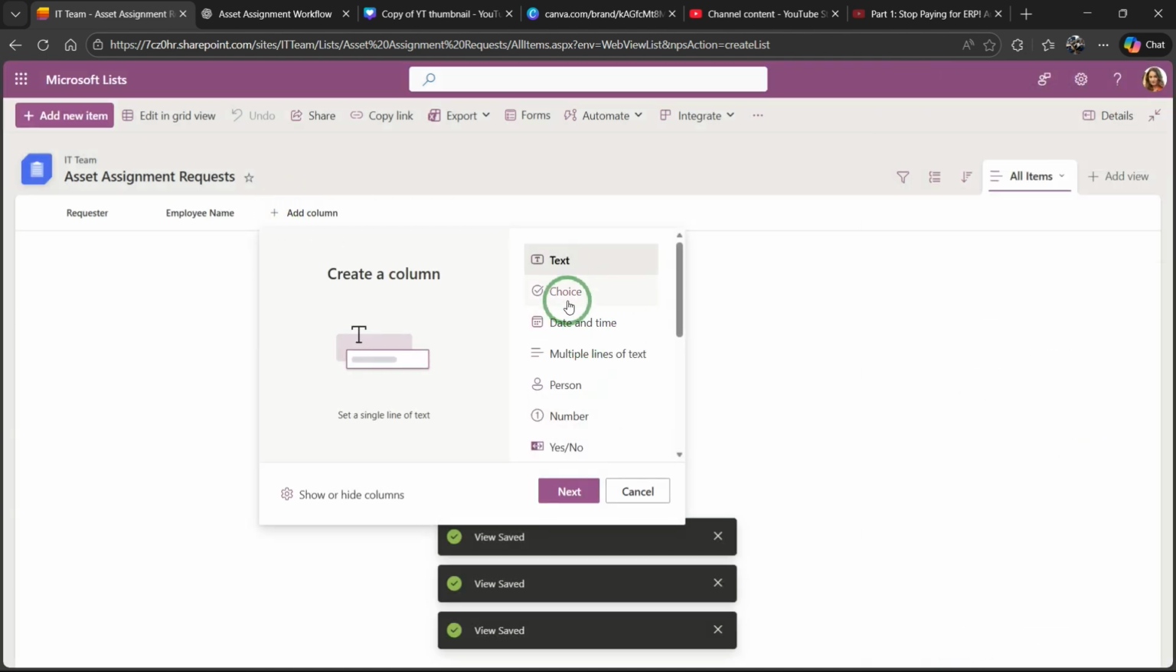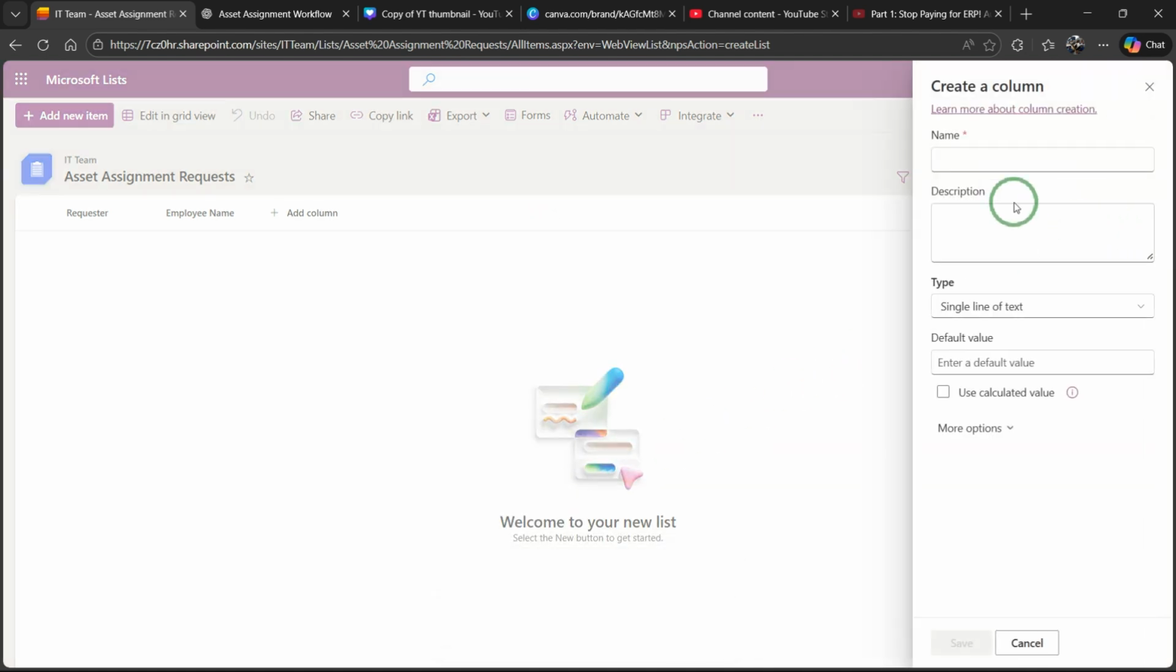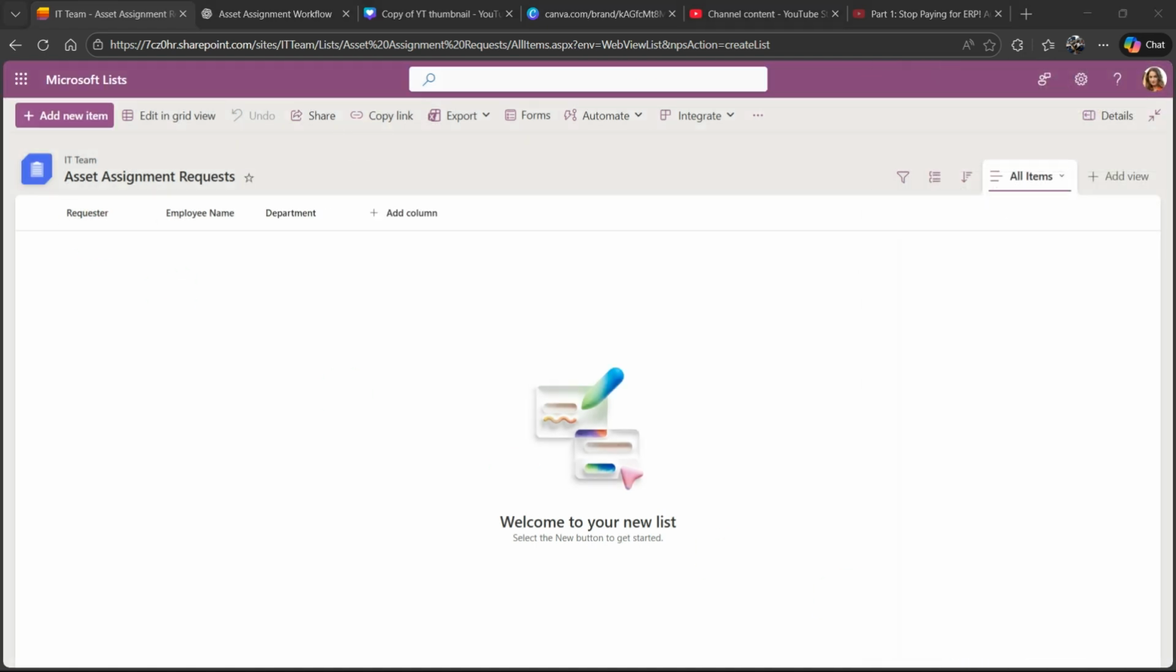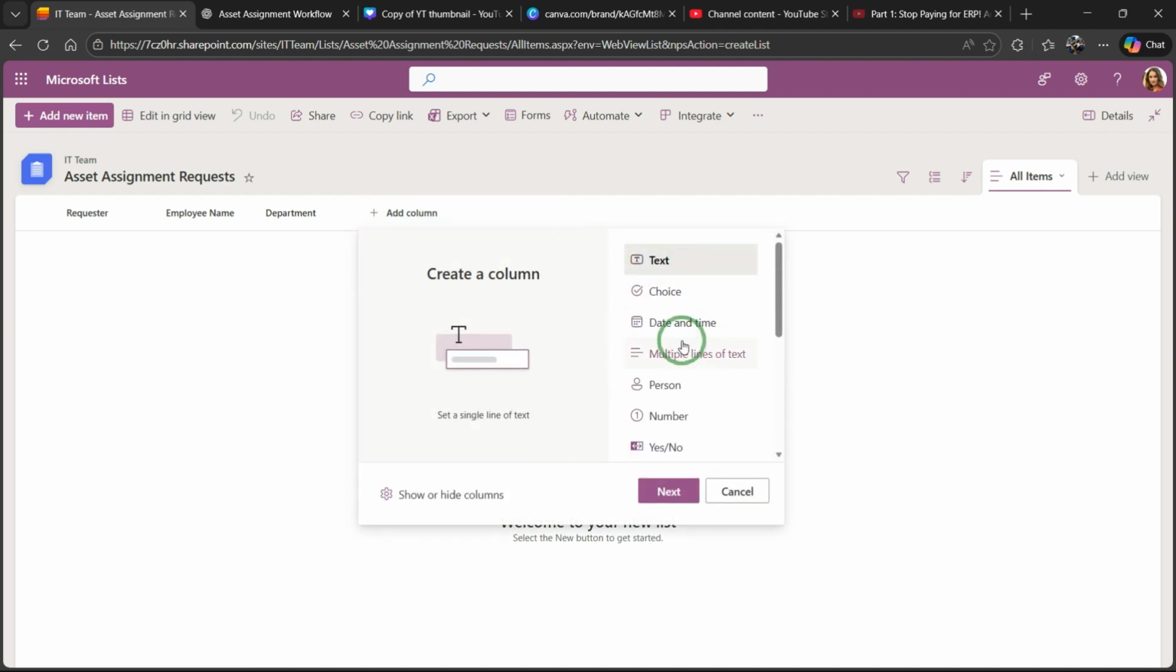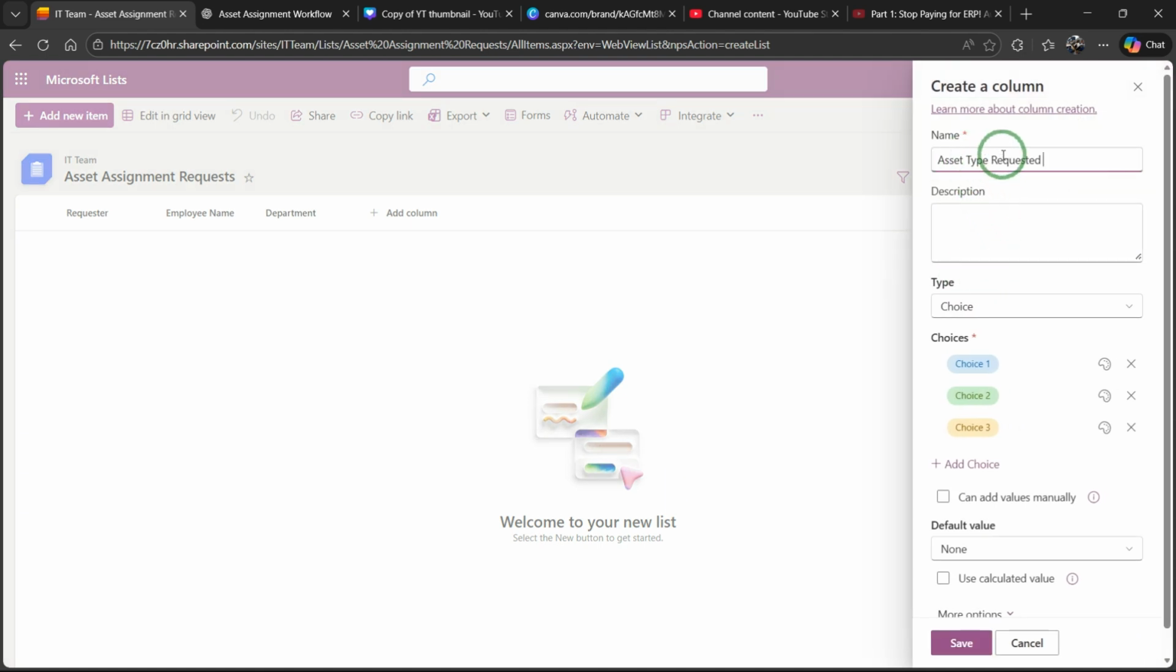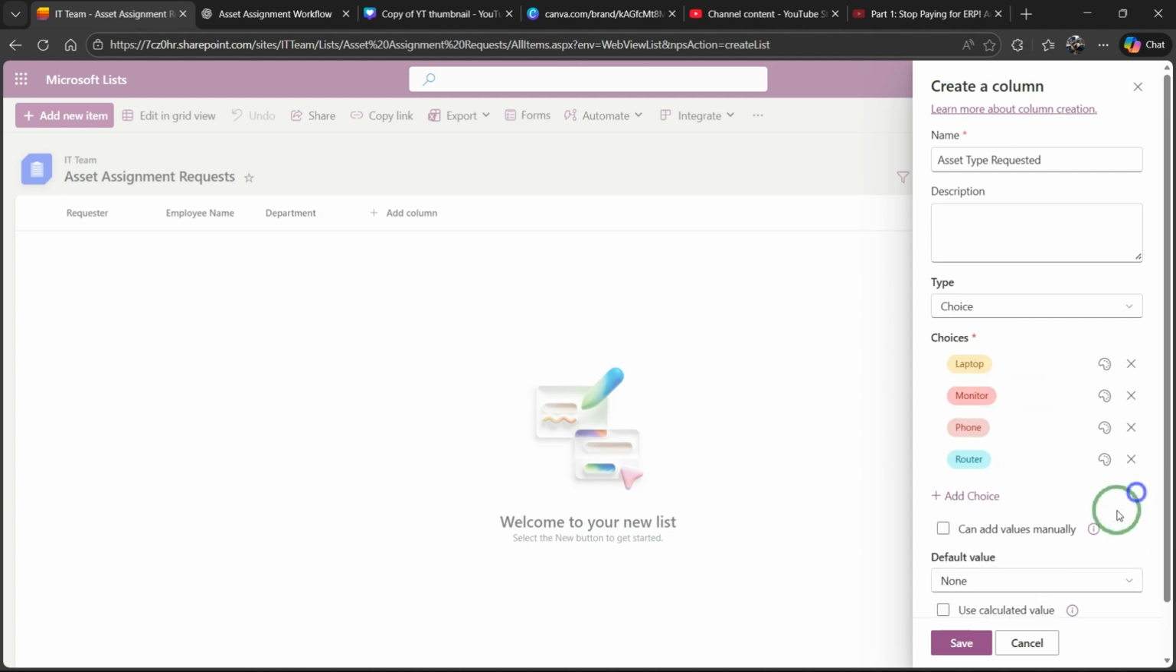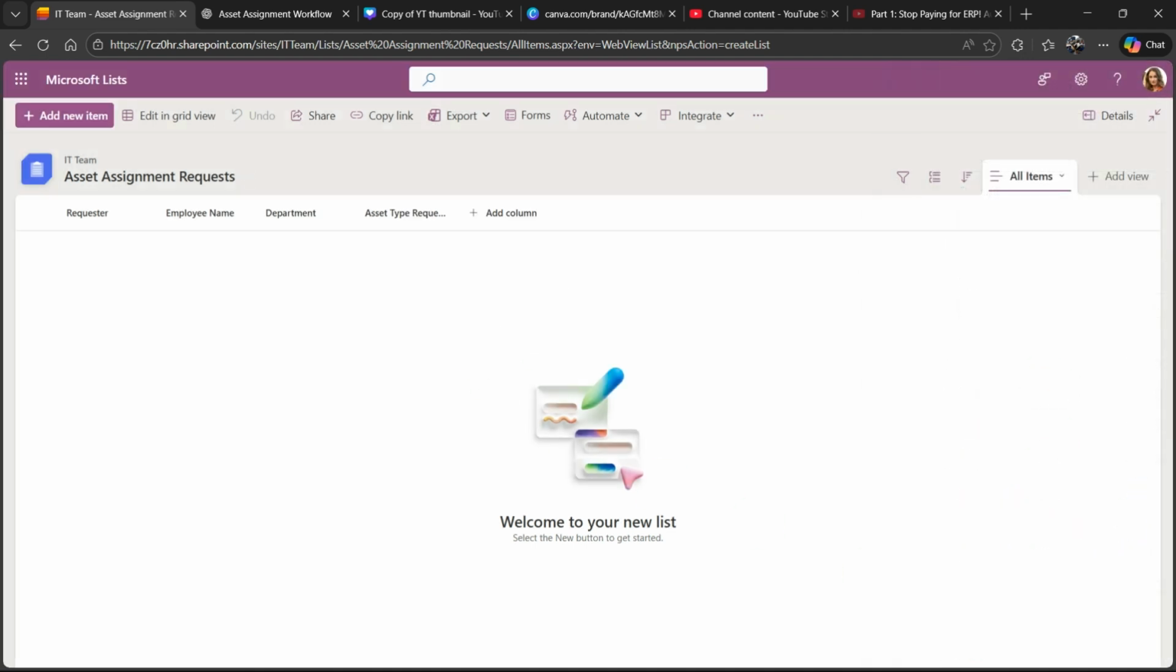I'll add another column which is also text, and this time it is the department. You can enter a department. The next is asset type, so I'm going to add, and this time it's going to be choice, and paste that. The choices will be laptop, router, and the choices will definitely be this, and I'm going to save that.